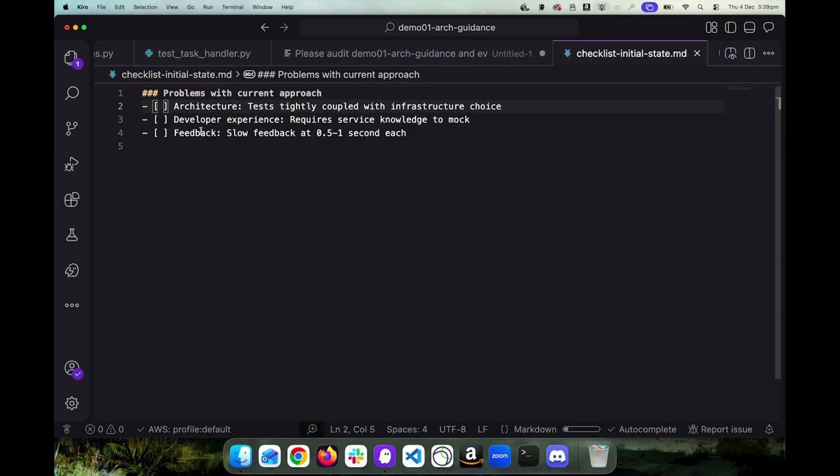Currently, the way we have written the code, it is very tightly coupled to the infrastructure choices. So if you have to change anything on the AWS layer, you end up rewriting tests that should not really be affected by the change. There is a little bit of friction with the developer experience, in that you do need to know exactly how the services work for mocking. And then, of course, there is room to potentially improve our tests and make them faster.